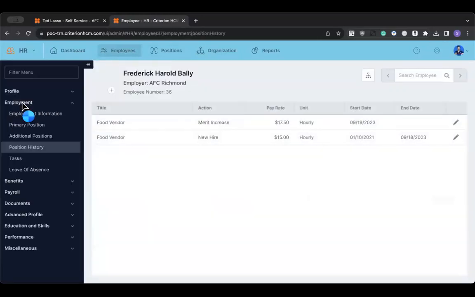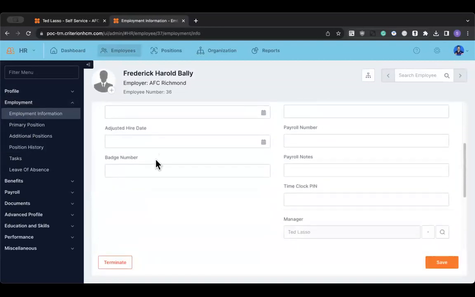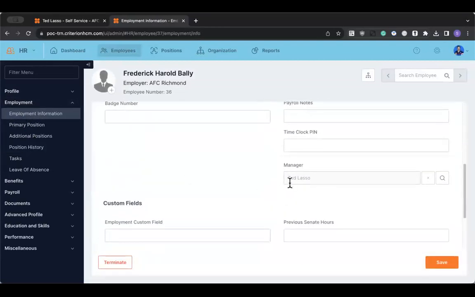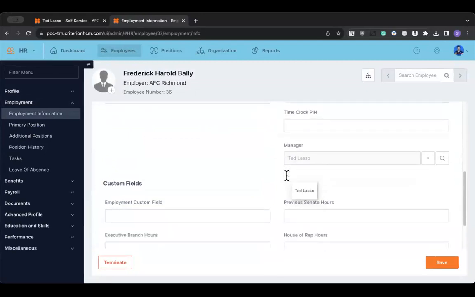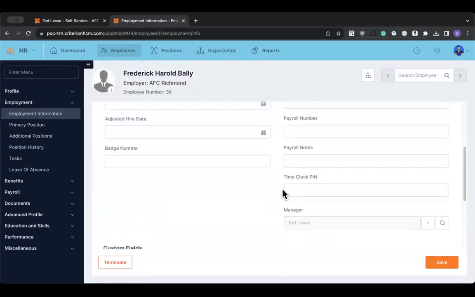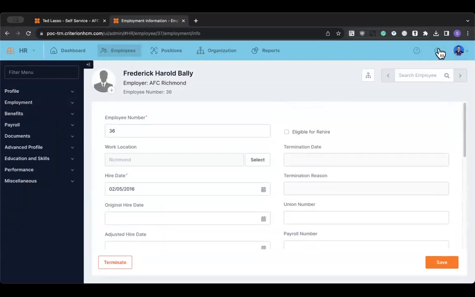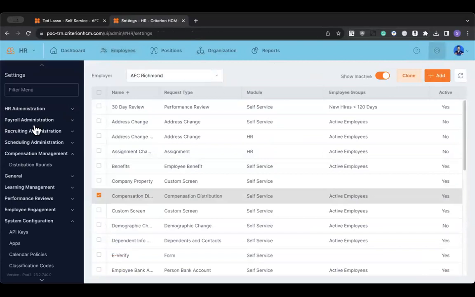So as an example, I'm just going to bring up somebody and go to the employment screen. What I'm talking about is here, like Ted is Fred's manager. I need to have that configured. Otherwise, Ted would not be able to put a change in for him. All right, so that does need to be configured in there, whether it's by person or by position. Now let's go and actually configure this.